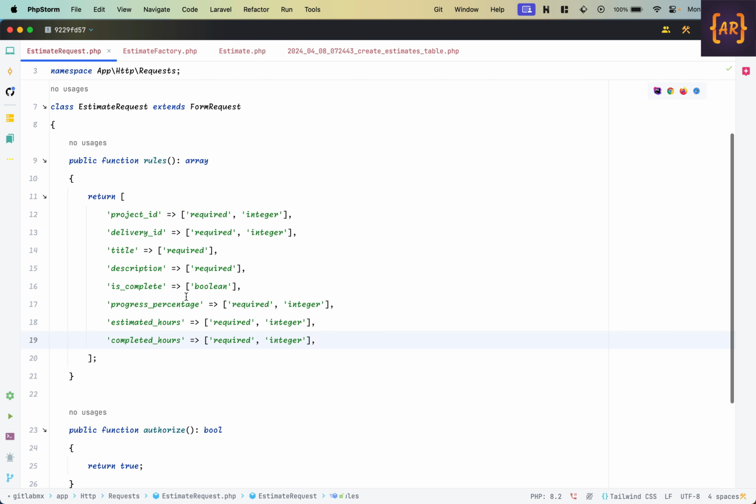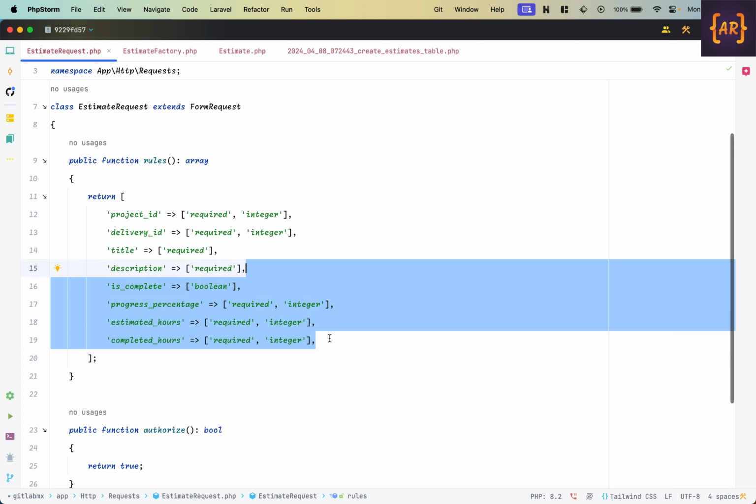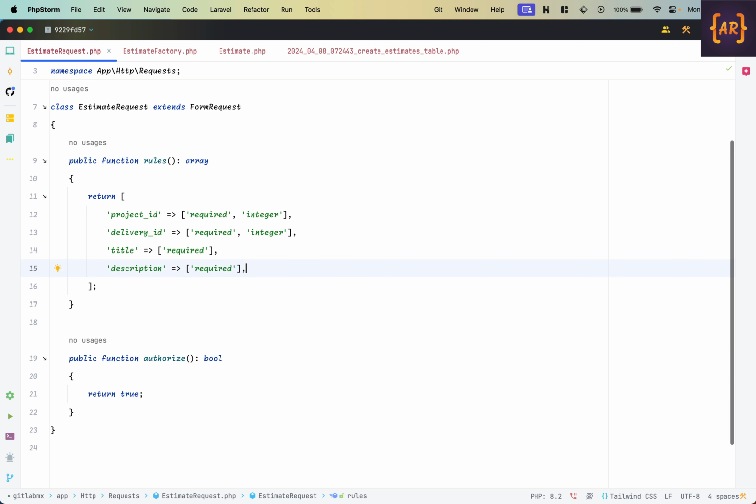The next thing is the request. In here, when creating or editing, I don't want to have these particular fields in place. I will add them through events. What I would rather have is the project ID, delivery ID, title, and description. I'll add one more rule like this. And now we can close that.